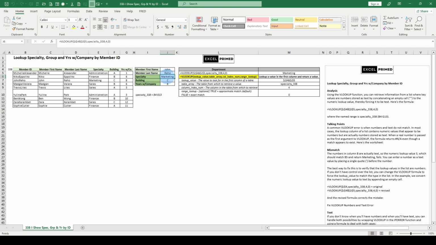We're going to do the same thing with building and years with company, but you get the idea here. The concept, or the procedure, is that you can use this lookup and include it wherever you want. Hit F9. You can see how easy this is to integrate.